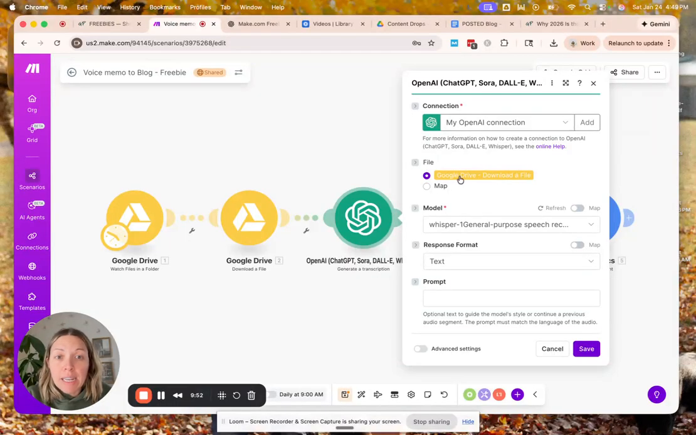File, we're going to select here Google Drive, download a file. There are several Google Drive options that are going to have other prompts next to it. So make sure you select download a file.